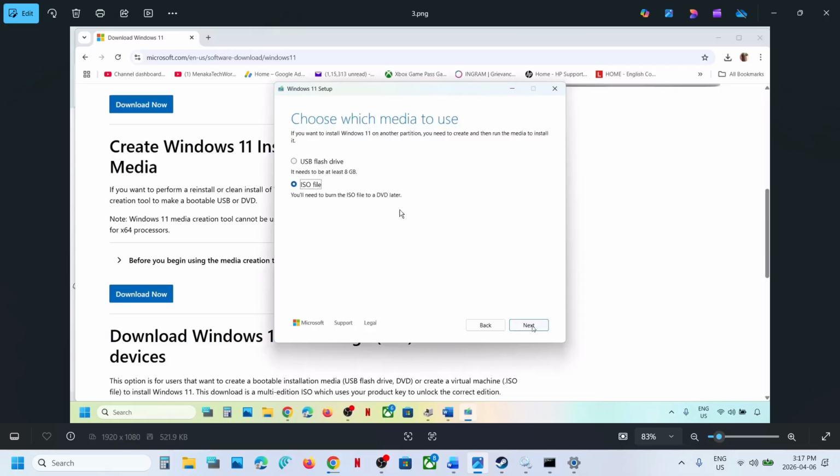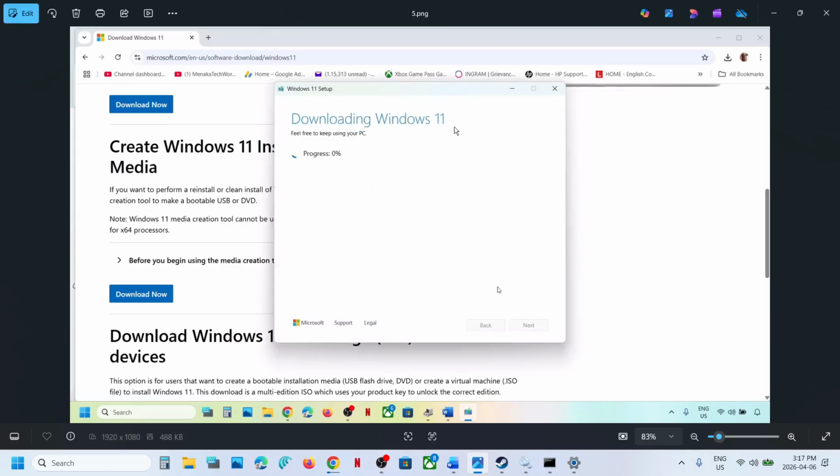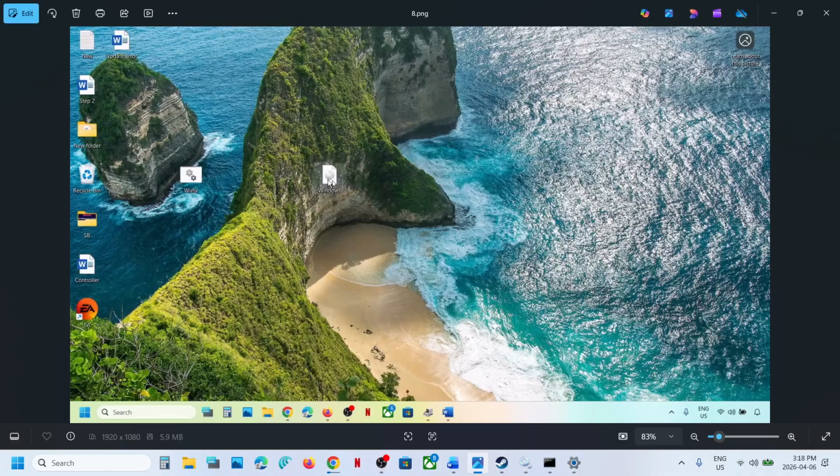Click on next. Select ISO file over here and then click on next. You can save it to desktop. Click on save. Let the download complete. This process will take some time. Once the download is complete, click on finish. Let this close automatically. Go to desktop, make a double click on Windows ISO file.